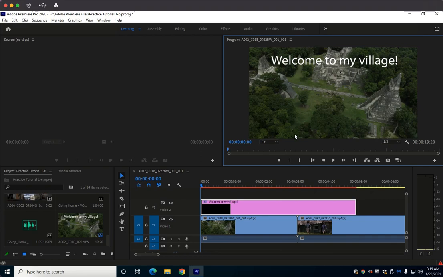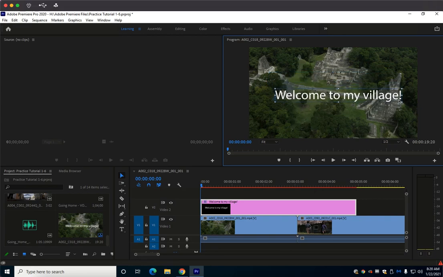Once I have that though, I can move him wherever I want him to go. I can resize him. And we'll talk more about changing the font and all those other effects in a later tutorial. This is just basically how to get some things on there.